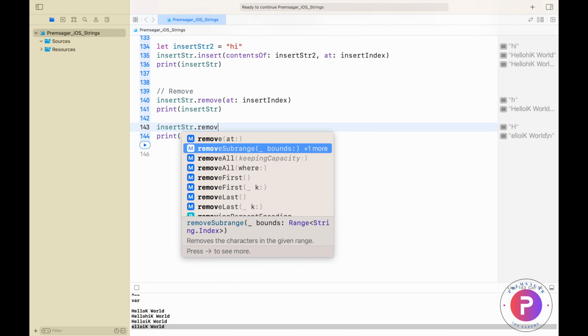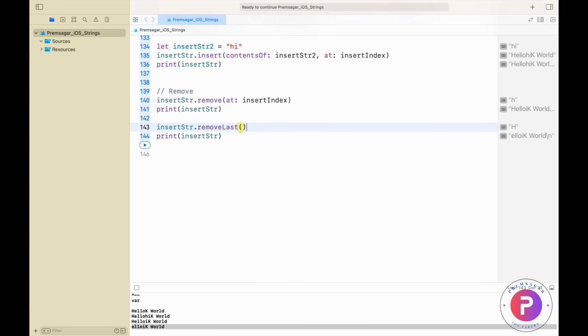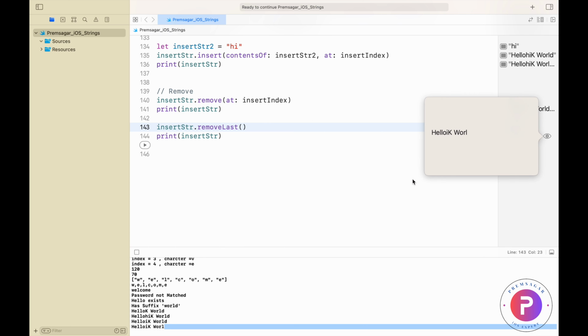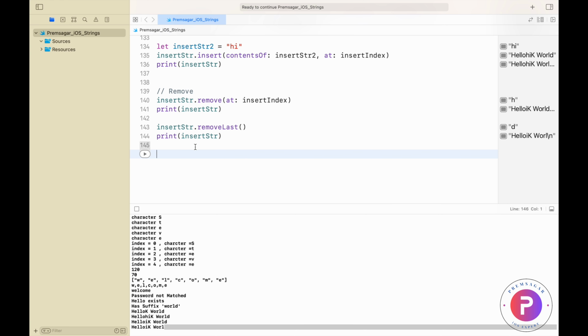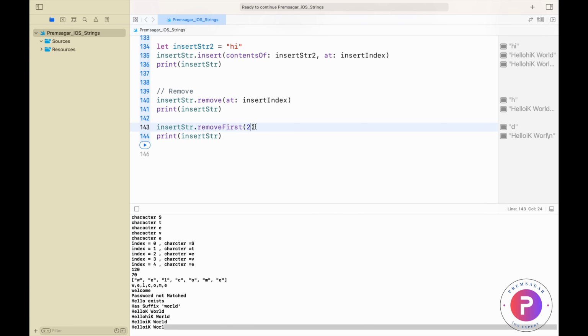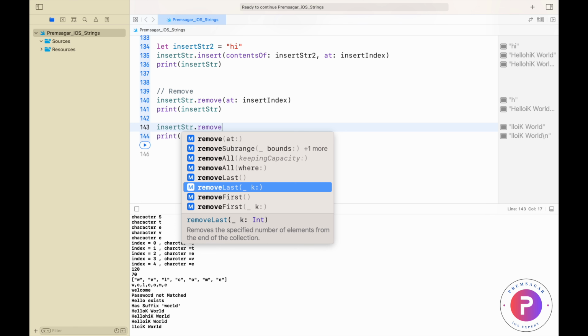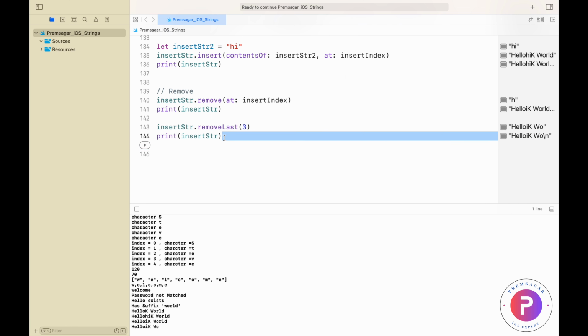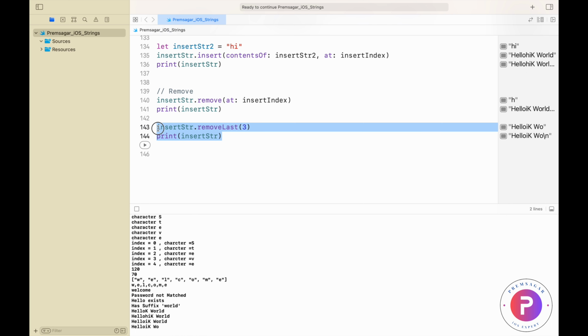Similarly, we have removeLast, the last element. removeFirst with 2 removes the first two characters from the given string. removeLast with 3 removes the last three characters from a given string. And we have a similar removeAll. It also removes all elements.